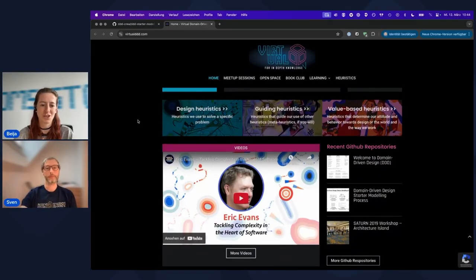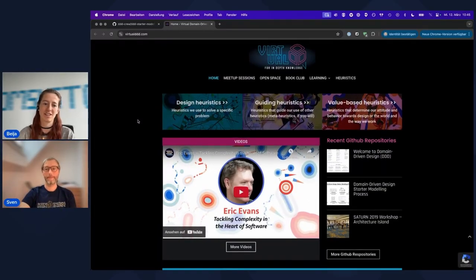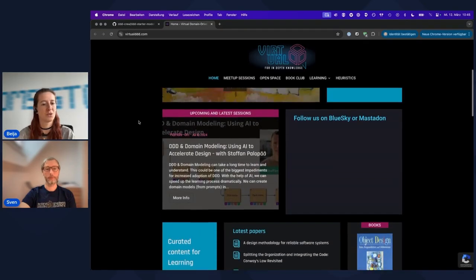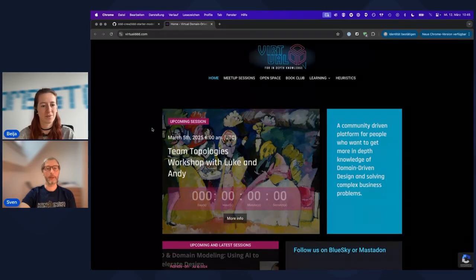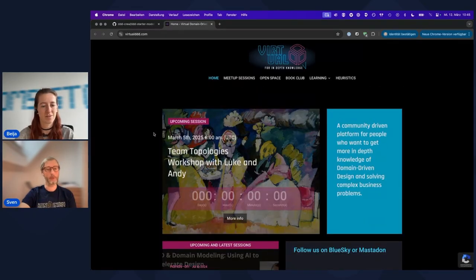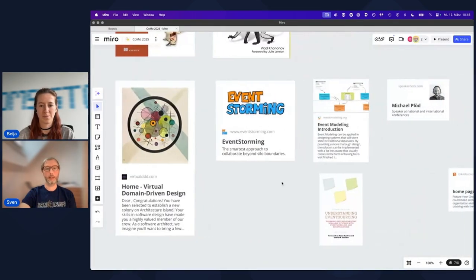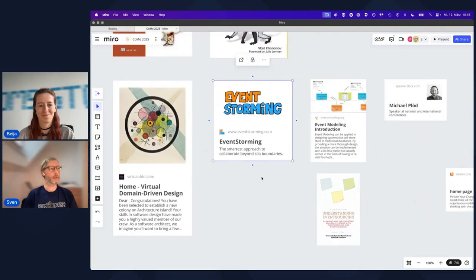Yeah, so if you're not that much into reading books, this would be a great start to get into the topics and to get some examples on how to use the different methods. And you can actually join those sessions and do the hands-on modeling together with the people. So it's really nice.